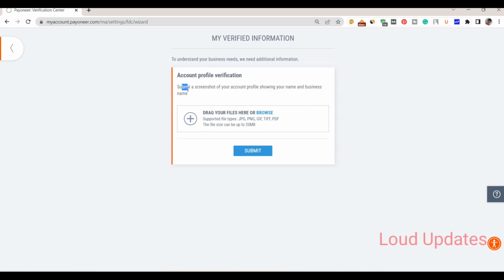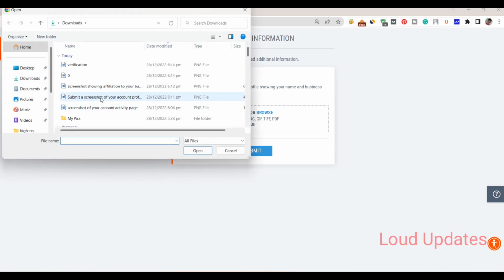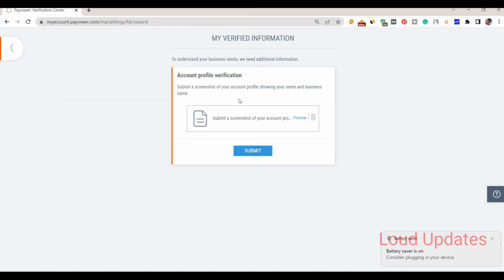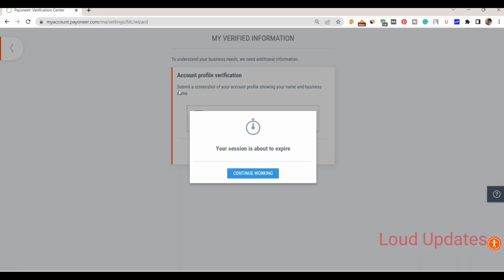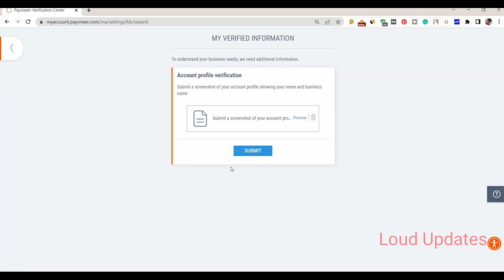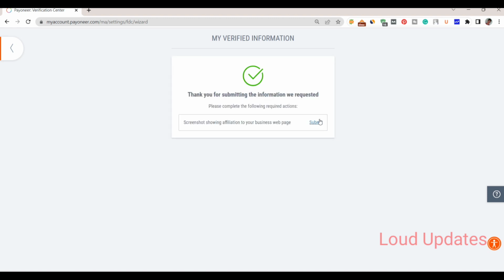Submit a screenshot of your account profile showing your name and business. So also take this screenshot. Maybe they ask you different things, so you need to read, look at it, take the screenshot and then submit it to them. Now click on submit once you take the screenshot and upload it. And once you submit, they will show you this: Thank you for submitting the information.